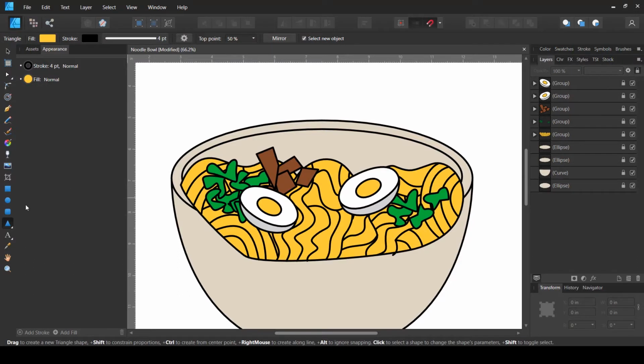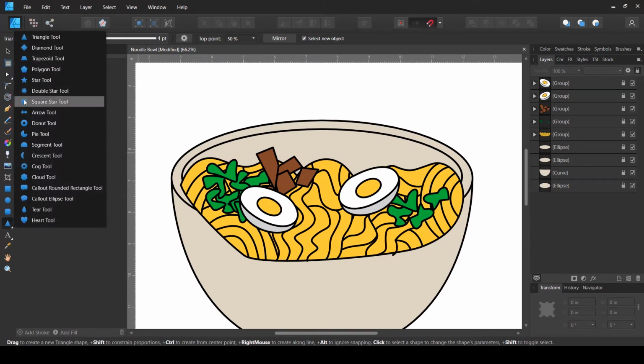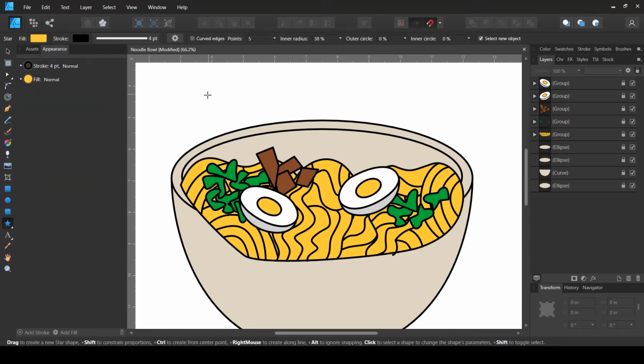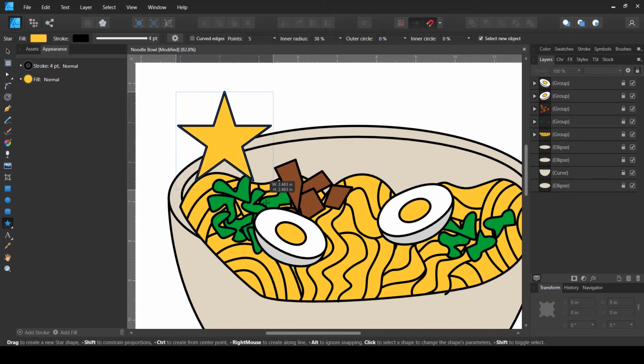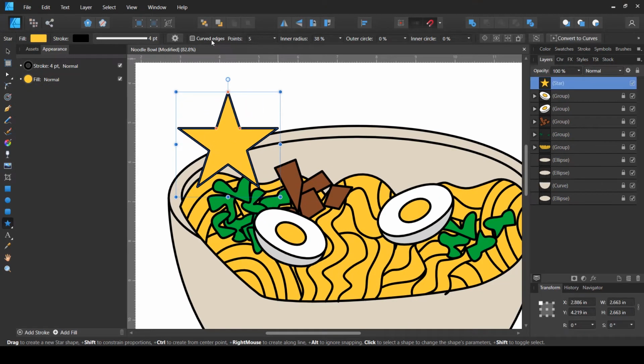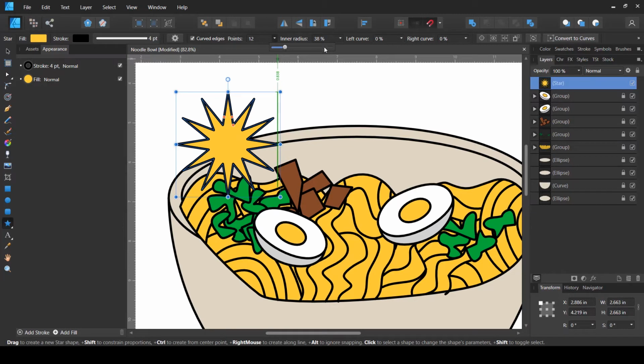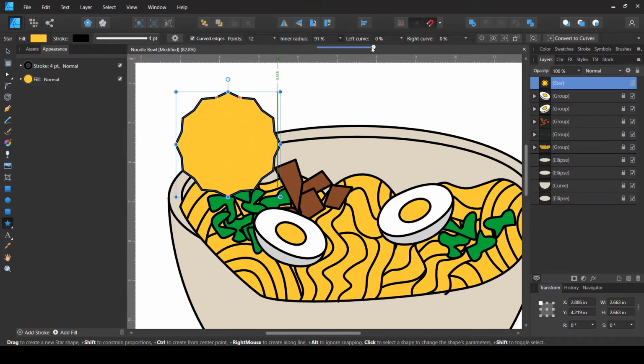Now in order to create that, we can either use the pen tool or we can use the pre-made shapes if those are helpful. So let's use the star shape, and let's see if we can create it with the help of this one. We have curved edges checked, so let's increase the points, increase the radius, and that is looking fine.